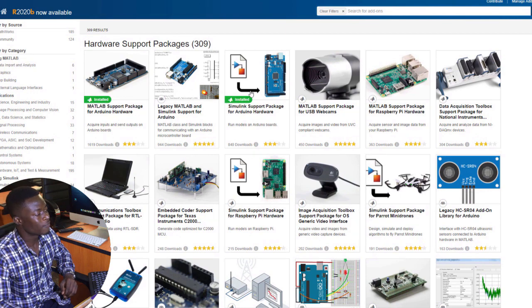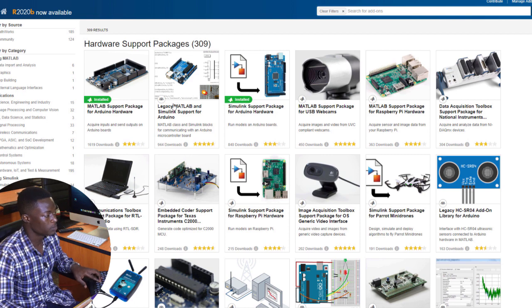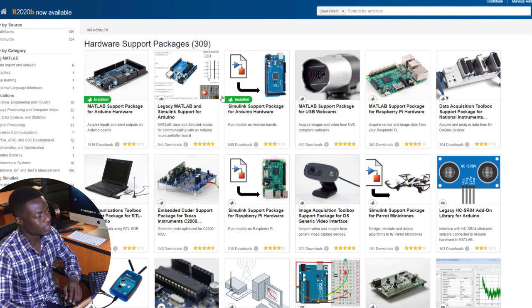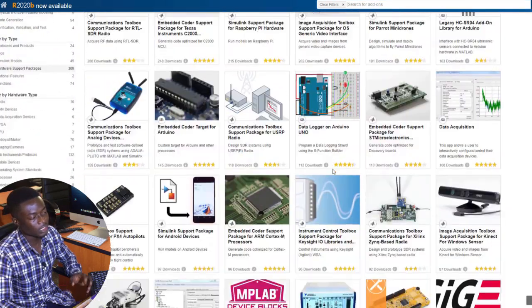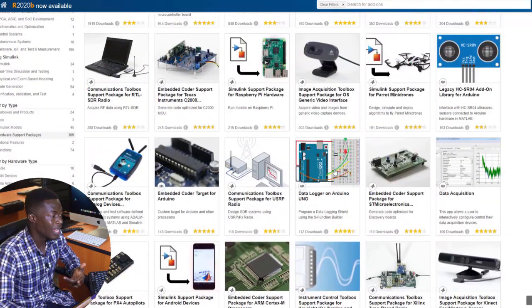So I already have my Matlab support package for Arduino hardware installed, so you can see it right here. And when you look at the legacy Matlab Simulink support for Arduino, I have not installed it, so there is no green indication that I've installed it. So I have just these two installed at the moment, for the Simulink and the Matlab support package. You could explore and go through it, and there are examples that will show you how to use this.